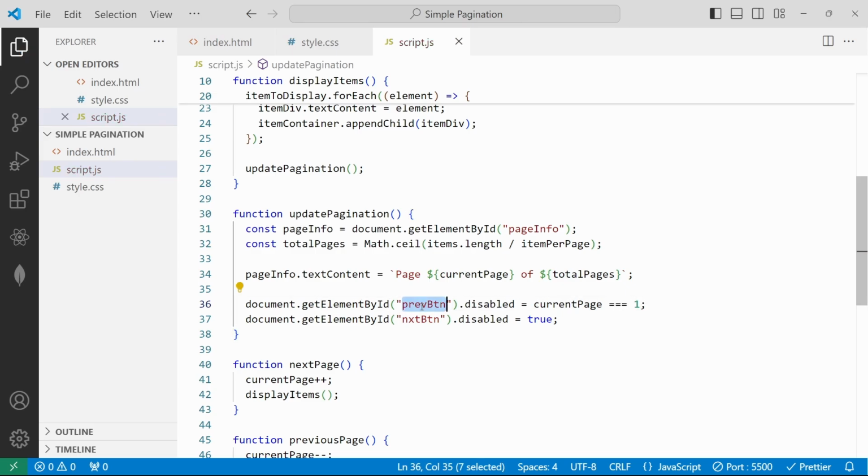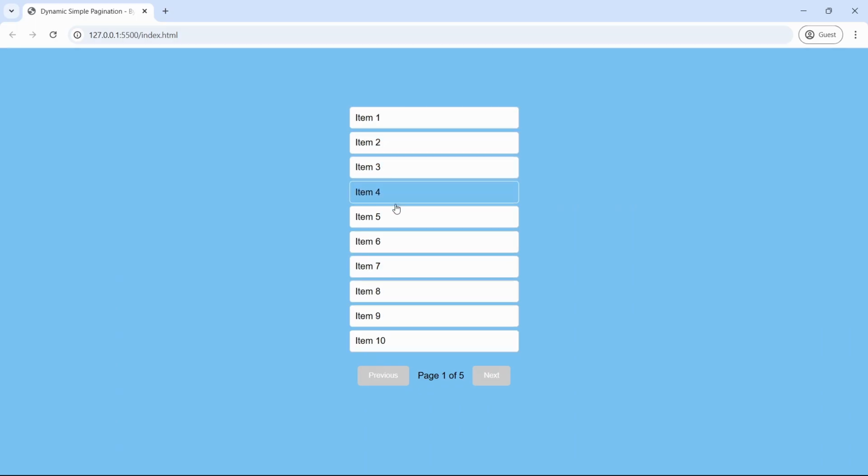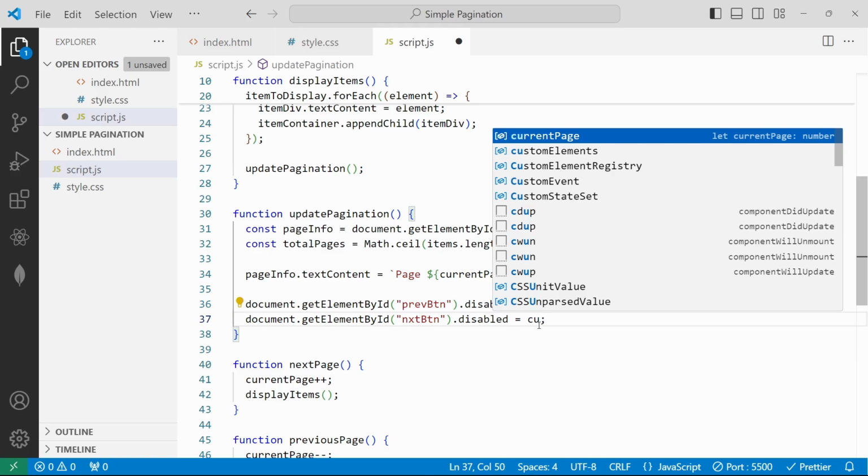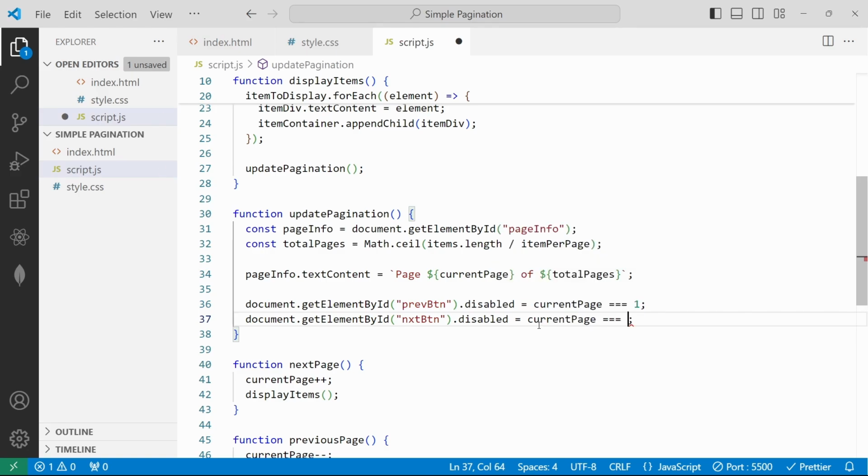If I save and go to the browser, the current page is 1, so this is disabled. Same for current page triple equals total pages. Whenever the current page is 5, and we have already found the total pages are 5, once both match, this should be true and the button will be disabled.